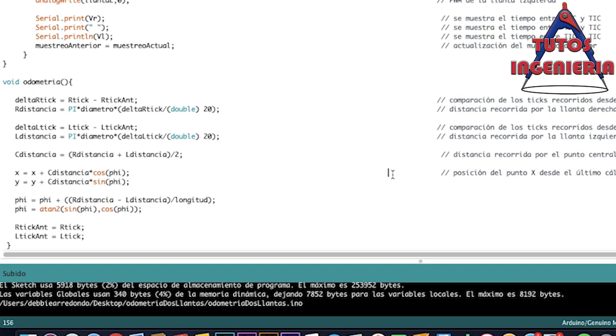You can calculate the position X and Y. X is X plus the C distance by cos of phi, and the Y position is similar, that is Y plus C distance by sin of phi. That equation is really simple. And the other equation measures the orientation of the robot, that is phi plus the R distance minus L distance over the longitude, which is the distance between wheels.